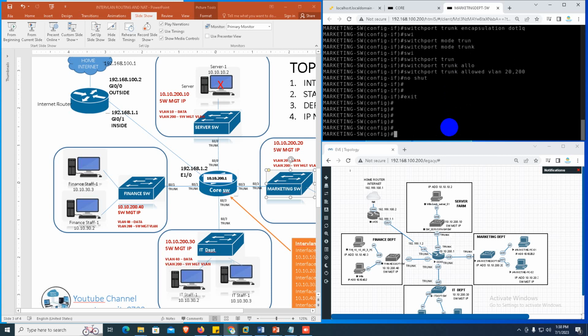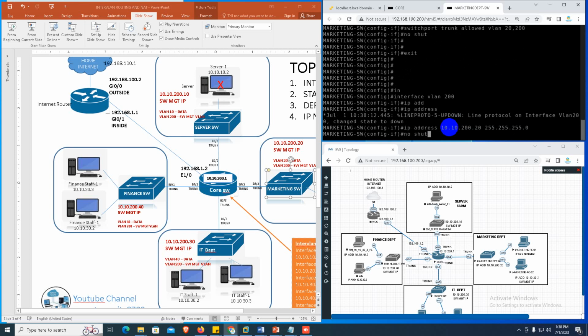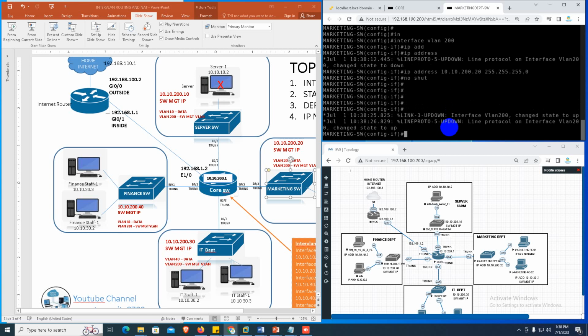Next, we'll create the interface VLAN for the management of the switch. Interface VLAN 200, IP address 10.10.200.20. This is the IP of the switch. No shut. Okay. What else?